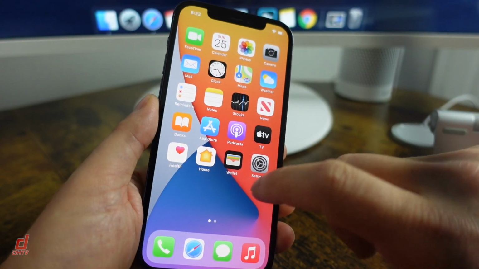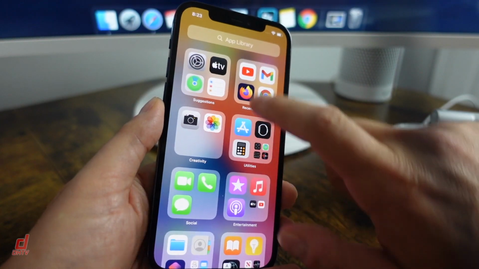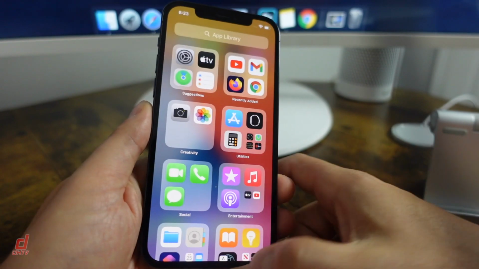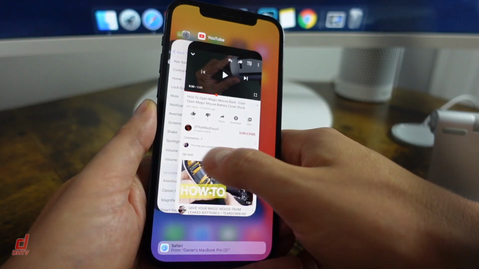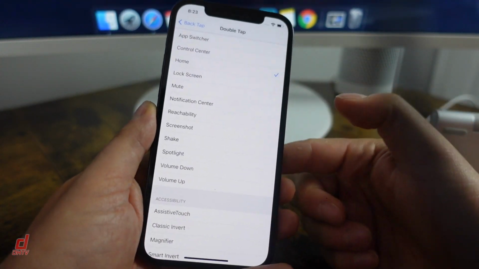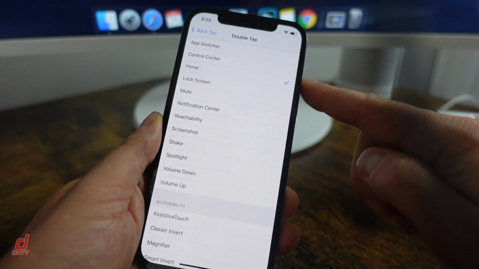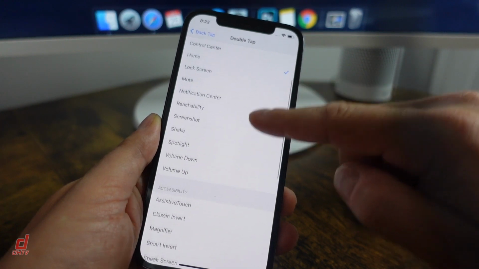And this will work in any application. So if I do go into, say, YouTube here, I can double tap on the back of the phone and it'll exit out. Now, I did have some people complaining that it wasn't working as well. I think that the newer the phone, the better it works. If it doesn't work when you enable it, try restarting the phone and choosing another option.